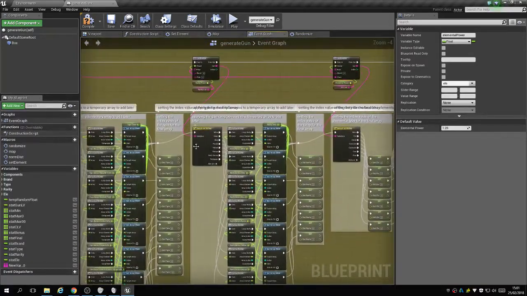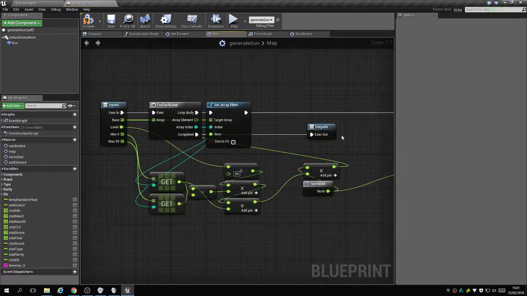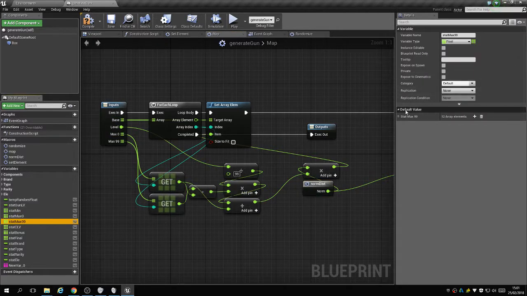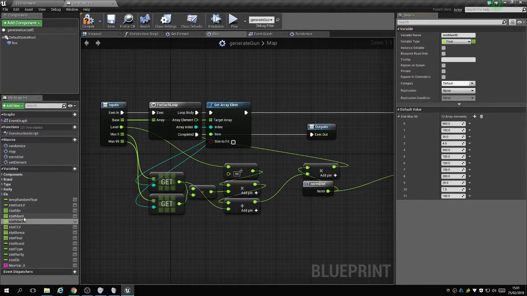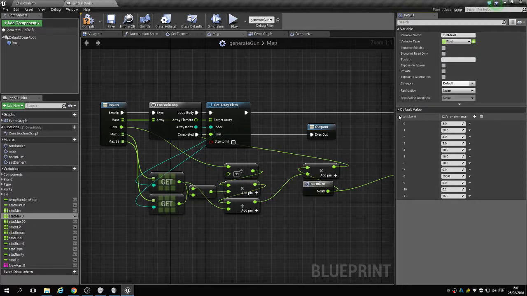Then we generate a pseudo normal distribution number for each of the individual stats based on their maximum possible value. So we have StatMax 0 and StatMax 99. All of the guns will generate with a level between 0 and 99, which we set. So if we're generating a level 10 gun, I just find 10% of the way from 0 to 99.